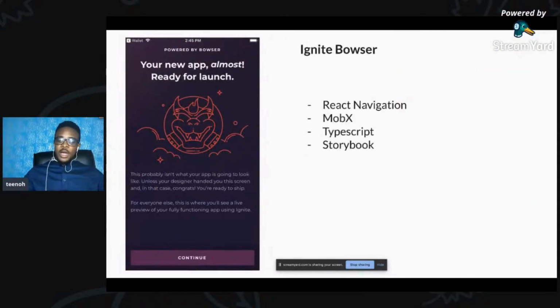Now, the second form of boilerplates that I categorized is when you have a project without coded screens, right? And that is what Ignite Bowser does. Once you start a project with Ignite Bowser, it generates a folder structure for you, right?